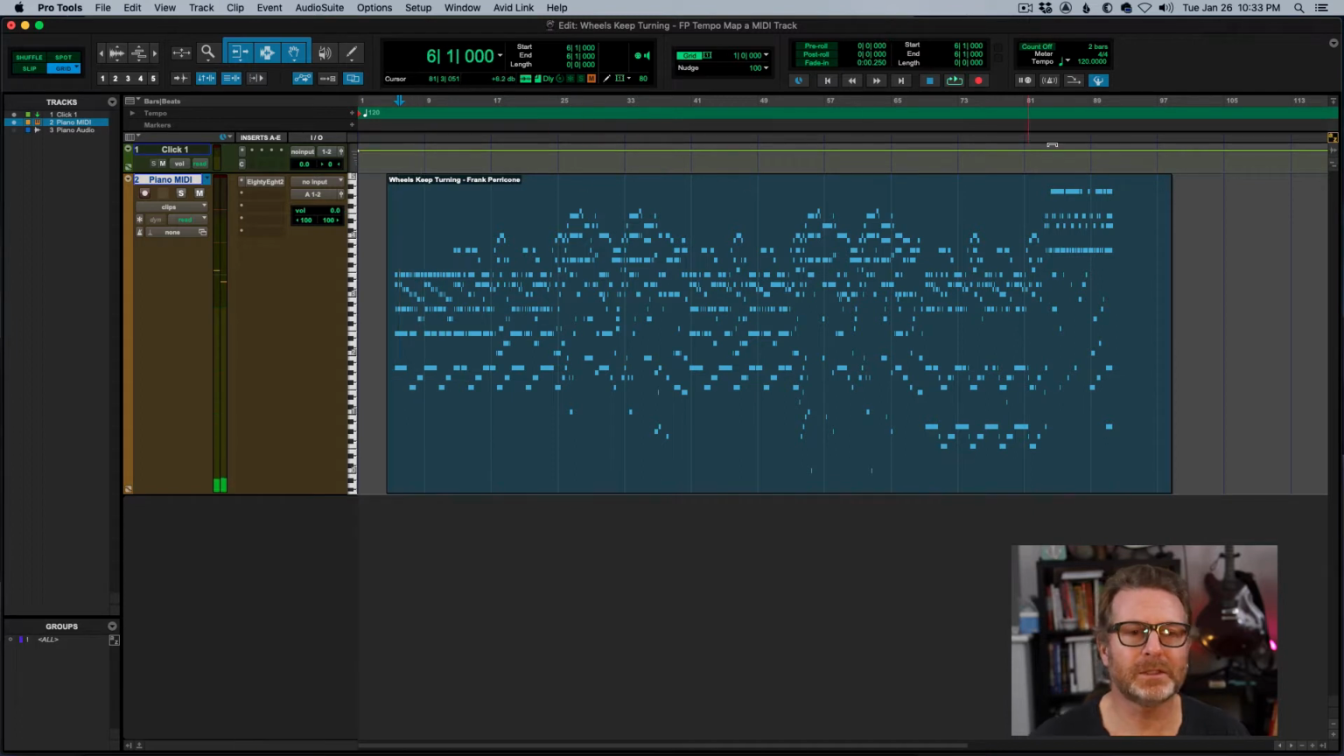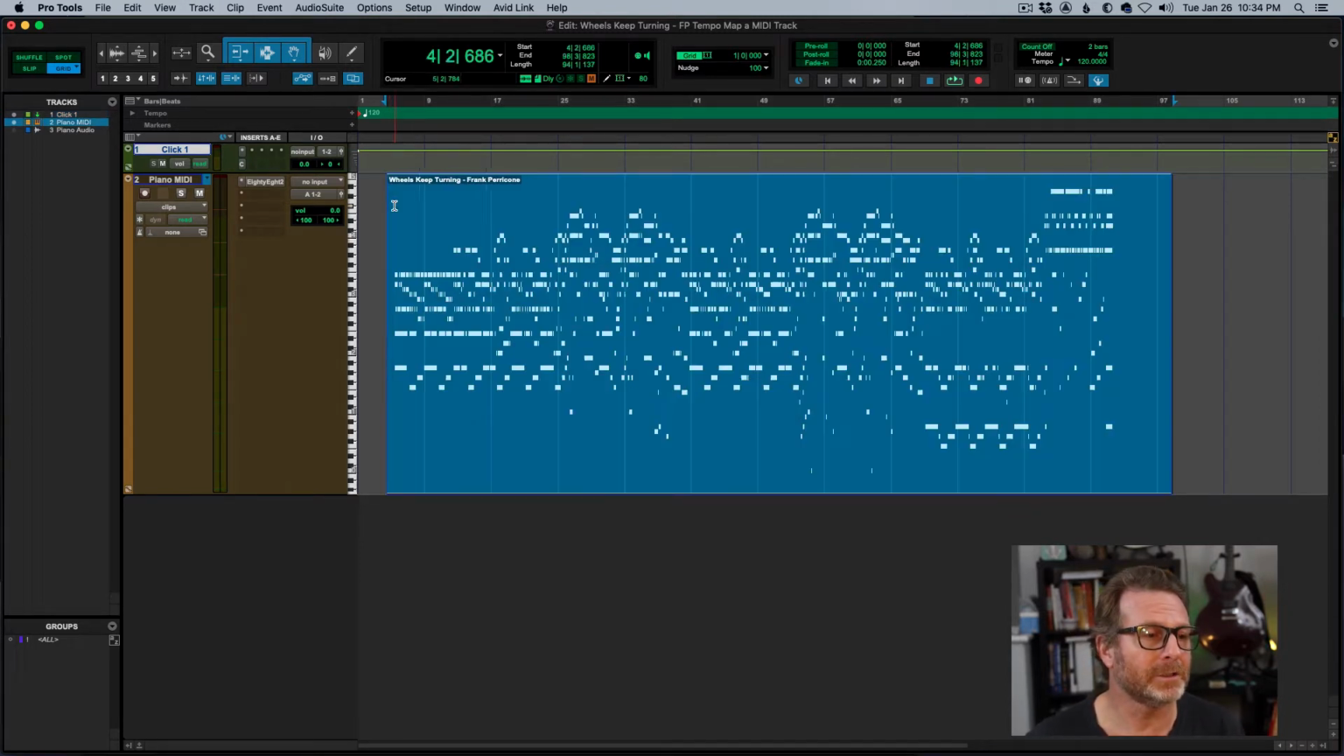Now the tempo of the session is at its default 120 beats per minute. This performance here is definitely not 120 beats per minute. I have a click track in here, but I have not created a tempo map. I have not aligned the click track to this performance, and that's what we're going to do right now. So if I listen to the click right now, you can tell it doesn't line up. All right, so let's dig in.